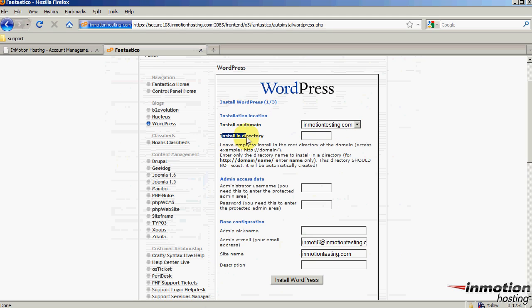The install in directory allows you to install WordPress into another folder. For example, if I wanted someone to go to inmotiontesting.com/blog, then I could type in blog and it would install it into a subfolder named blog. In this example, I want someone to go simply to inmotiontesting.com and see my WordPress blog.